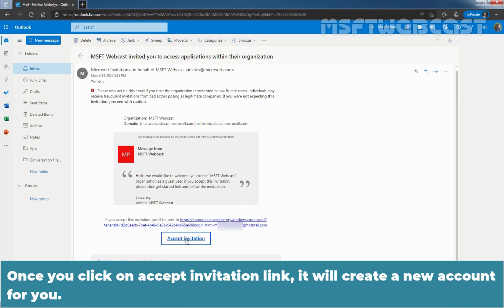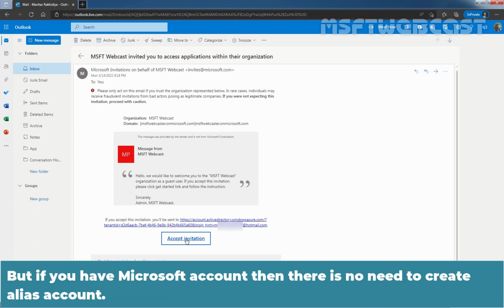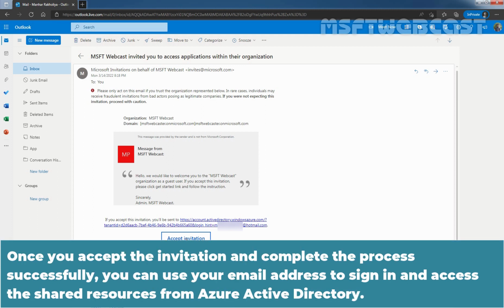Once you click on the Accept Invitation link, it will create a new account for you. It will be just like an alias account of yours. But if you have a Microsoft account, then there is no need to create an alias account. Once you accept the invitation and complete the process successfully, you can use your email address to sign in and access the shared resources from Azure Active Directory.